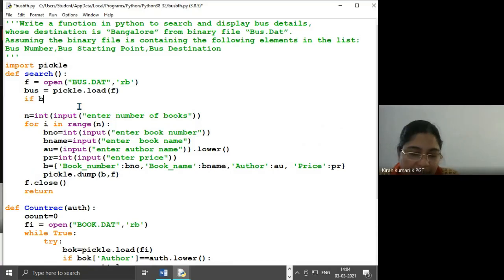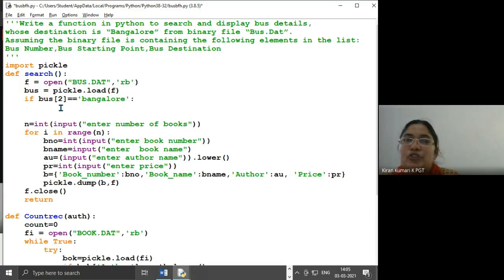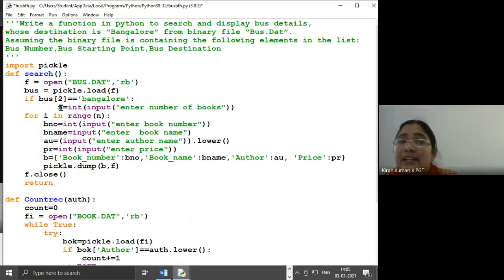In that, we have to check destination. So, in the list, what is the index of bus number? Yeah, list na. This is not a dictionary. So, bus number का index क्या है? 0. Starting point का index 1. Next destination का index 2. So if bus का second element value is matching with Bangalore, then what are we supposed to do? If it is matching with that, what are we supposed to do? Search and display.